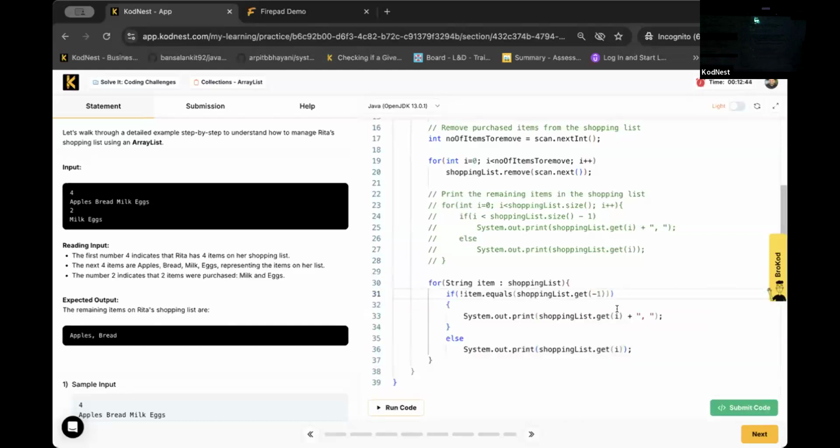One second. We have an issue here. Instead of using shopping list dot this, I can just say item. Here also I just have to say item. This is one thing we need to change.